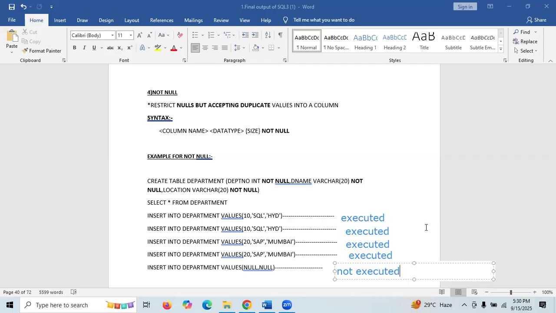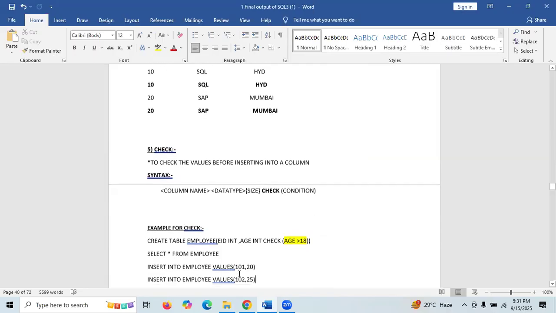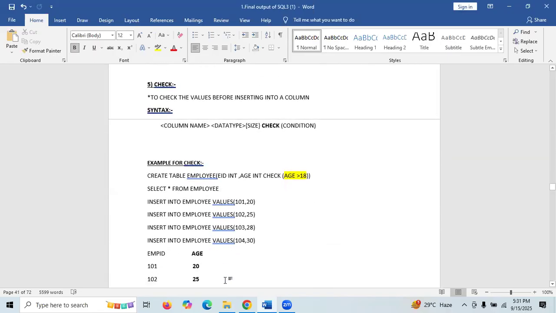So next, go for check. Check means it ensures values satisfy a specific condition. The check constraint is used to limit the range of values that can be placed in a column. So this is the syntax for check: column name, data type, size, check condition.